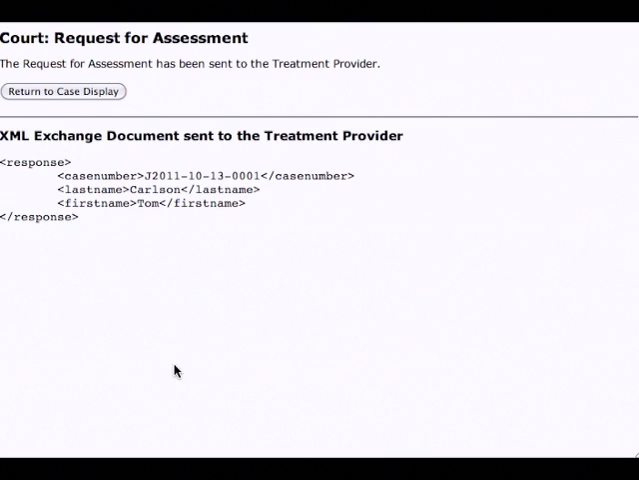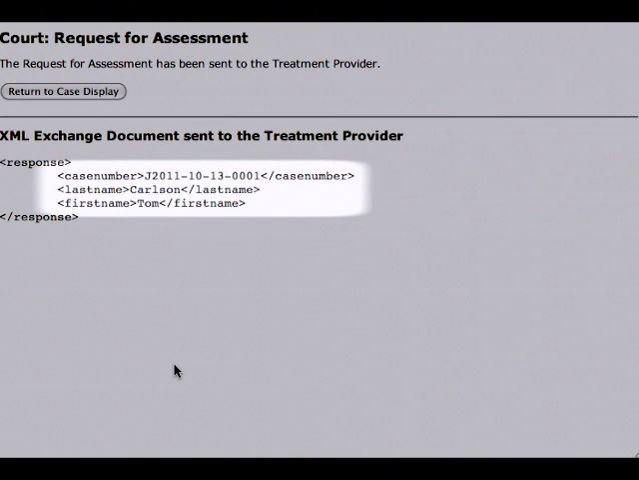So we just click on the button, and we'll get this screen that, number one, confirms that a request has been sent, and it actually has. An XML request has been sent from this system to the system that's acting as the treatment provider. And what we also have on this screen is something you wouldn't see in a real system. That's the actual XML that makes up the exchange. The text you see there is the actual literal text that was sent over to the treatment provider.